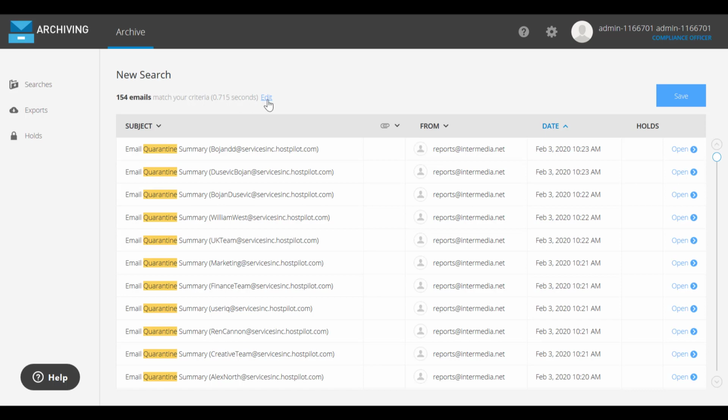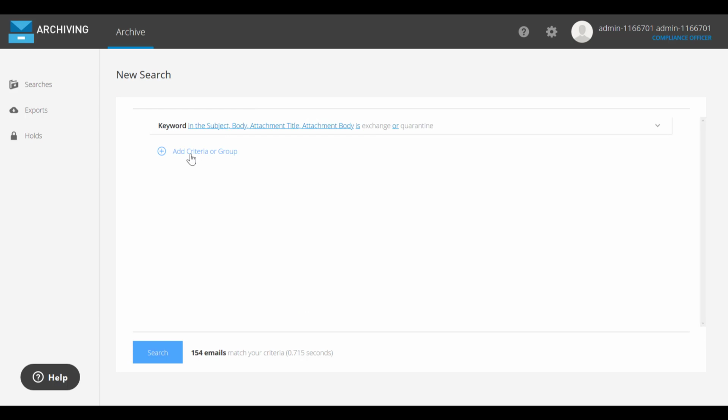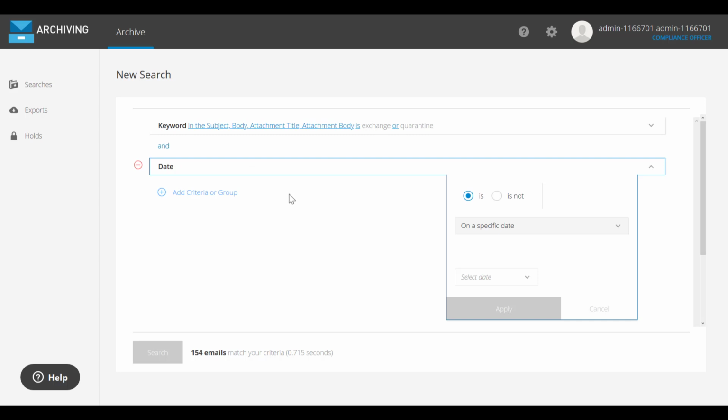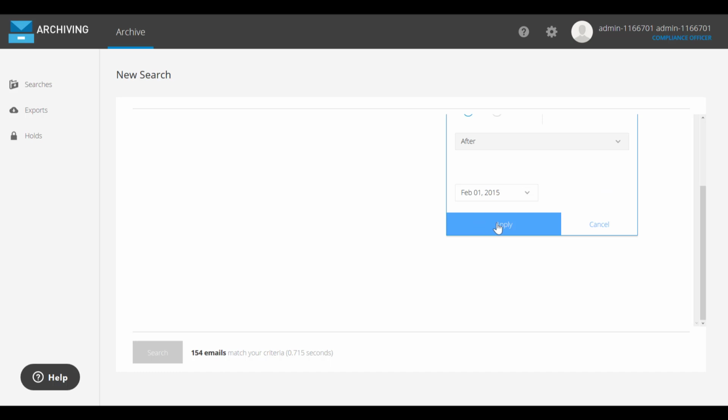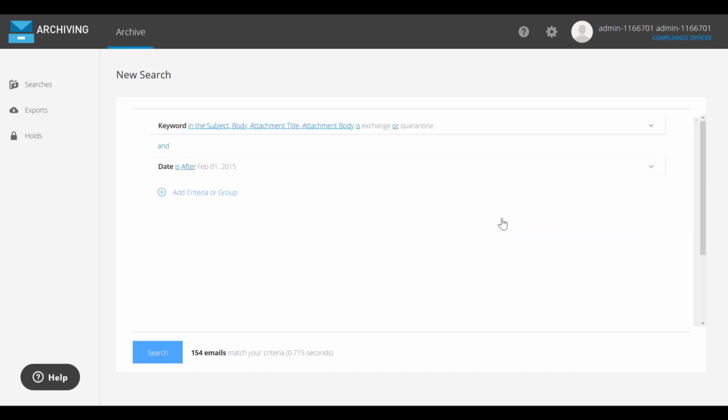So let's say that maybe I wanted to build it out even a little more. I can continue to add criteria to the search. So let's say that using the example that we did before, I want to search emails after a certain date. So for me, maybe that's 2015. I select apply, and you can start to see how this starts to build out a complex search, but in a very easy to use navigation.